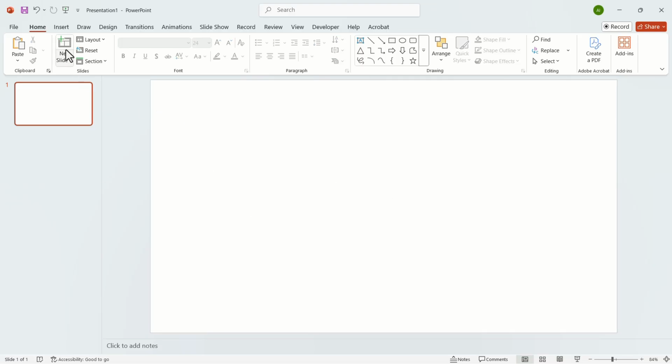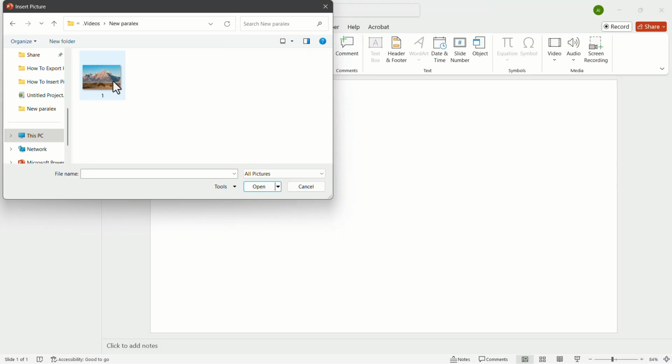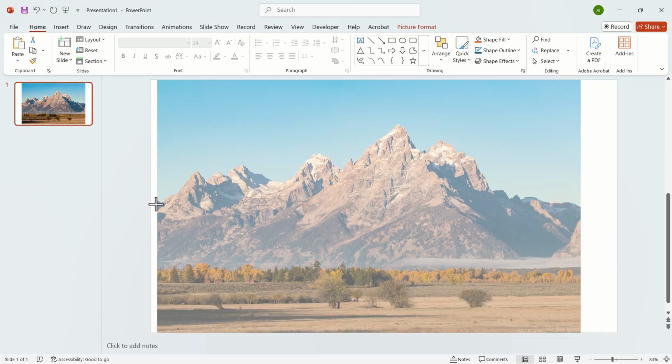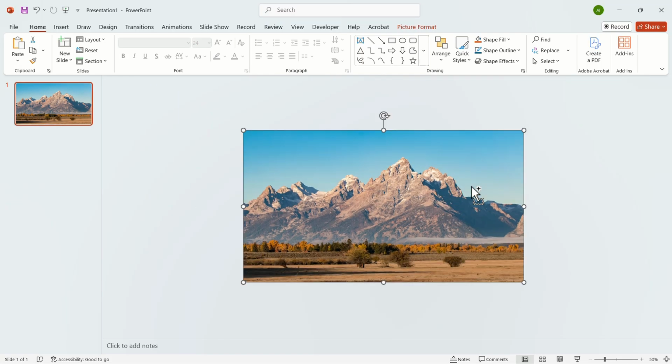In the title bar, click on Insert. In the menu bar, click on Pictures, then This Device. Now select your picture. Resize the picture so that it fits the slide. Let's zoom out a bit for better viewing.